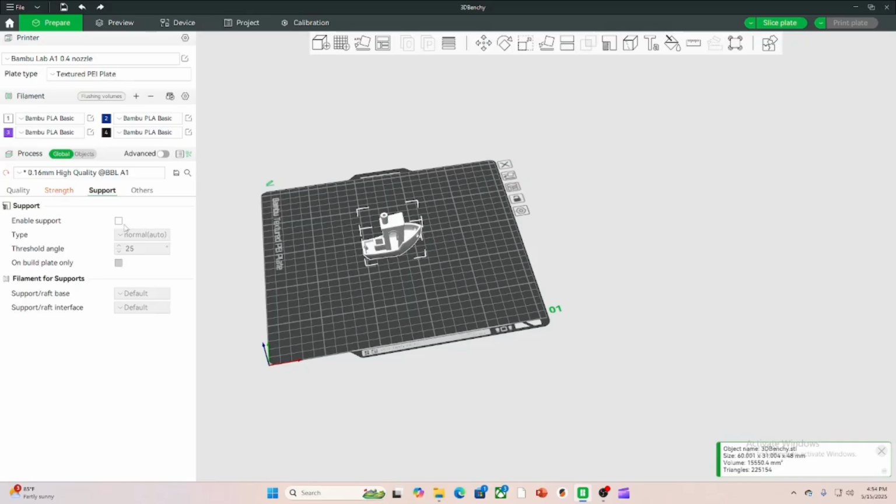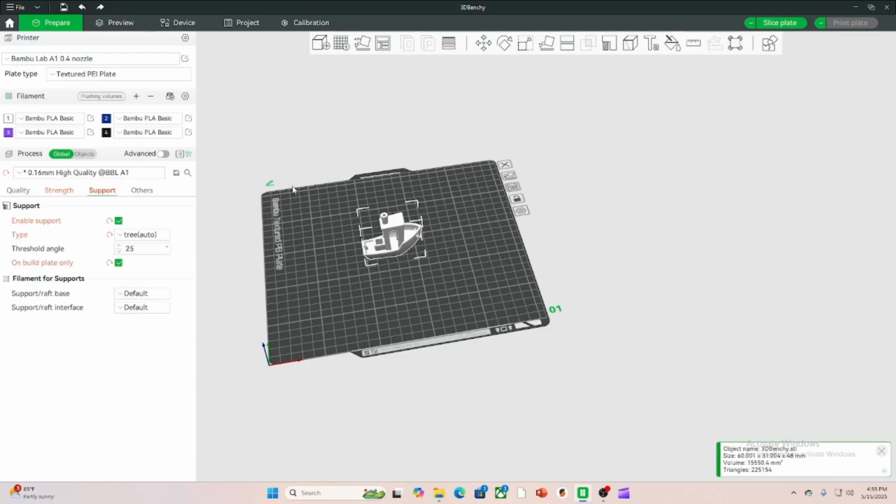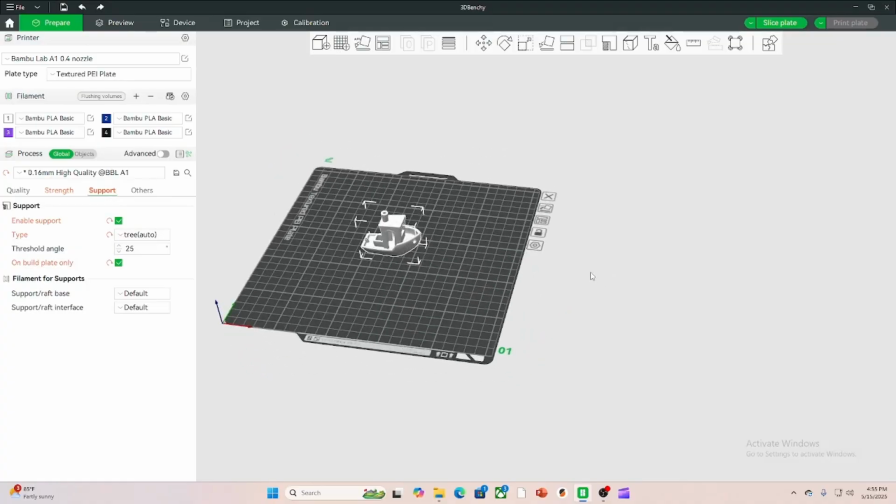I'm going to go ahead and do supports, and I'll do tree and auto supports, so it'll do tree supports, and then I'm going to go ahead and do on build plate only, so it'll just do it on the build plate. It won't do anything in the boat, so it won't be hard to get things out. So that's where I'm at with that. I don't typically do much with the others on here so far, but this is kind of the parameters I'm using for this Benchy to start out on.